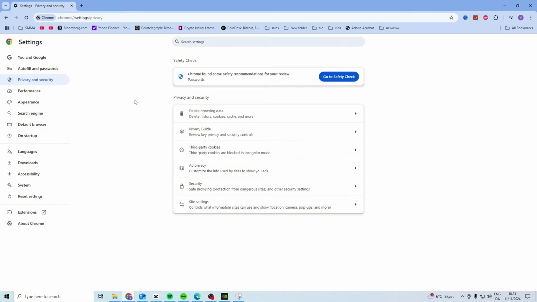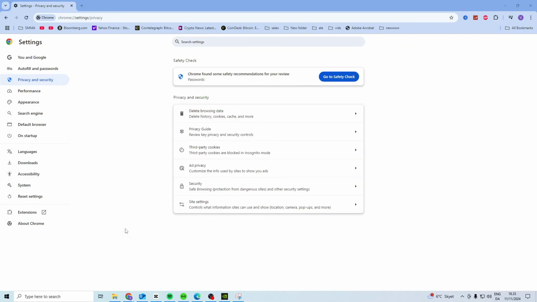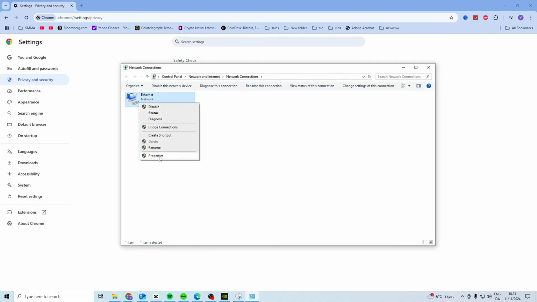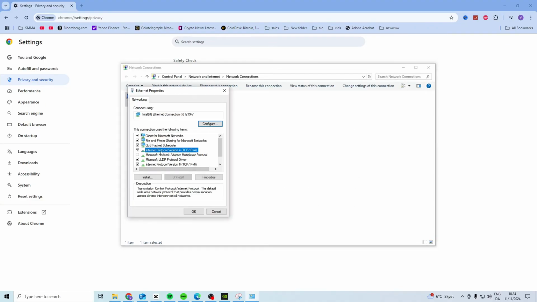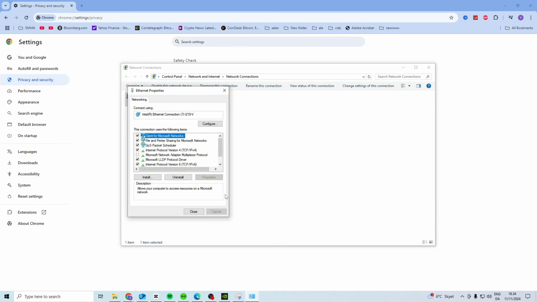Now if none of these work, what I suggest you do is you come down here and search for View Network Connections, find your internet and right click Properties, find Internet Protocol version 4 and make sure it's ticked, and then go to Properties. In here what you want to do is type in use the following DNS server, and you want to type these numbers right here. 8.8.8.8 and 8.8.4.4. Try and use these numbers, press OK, and then see if it works now.